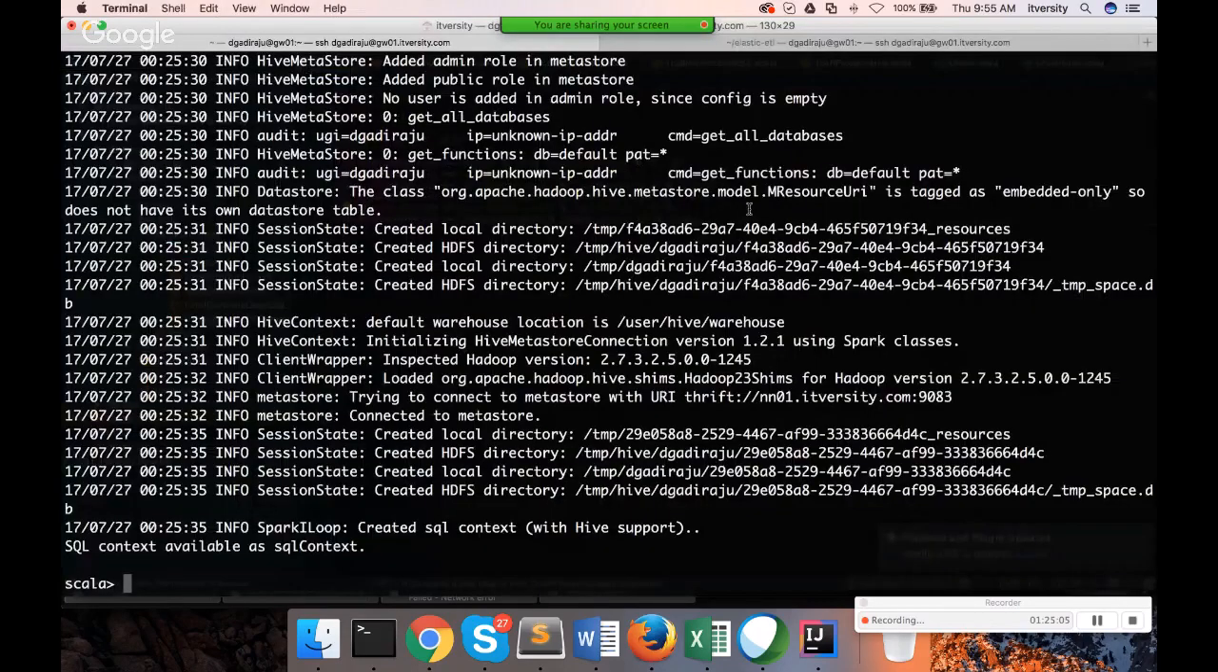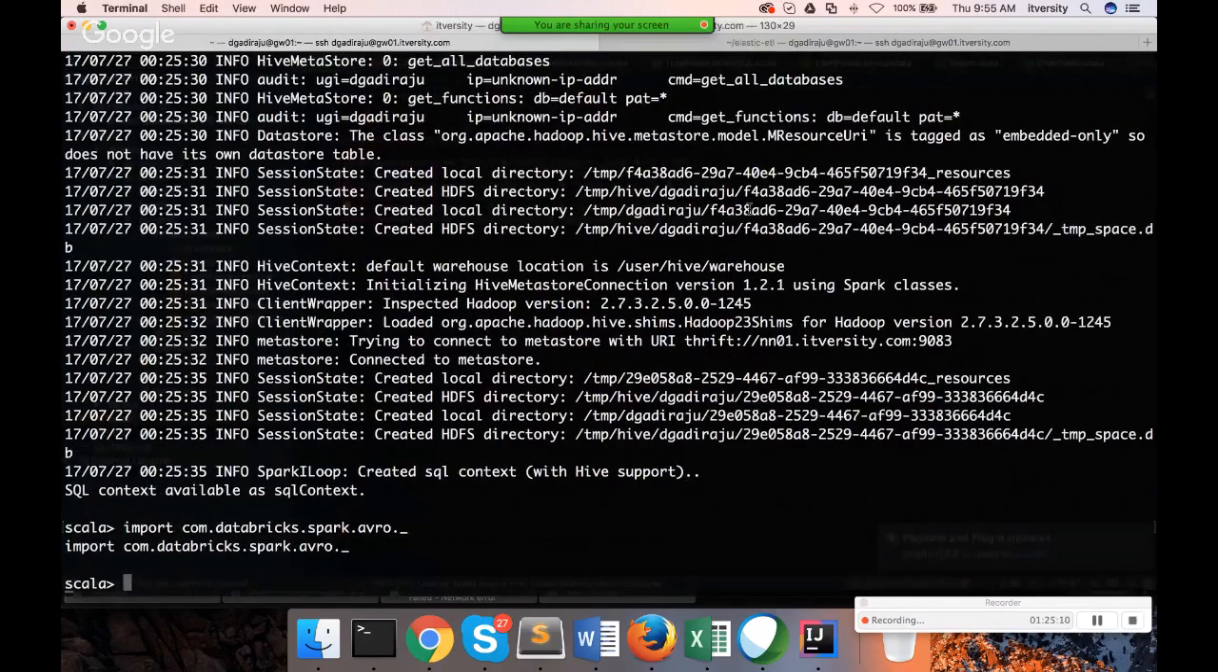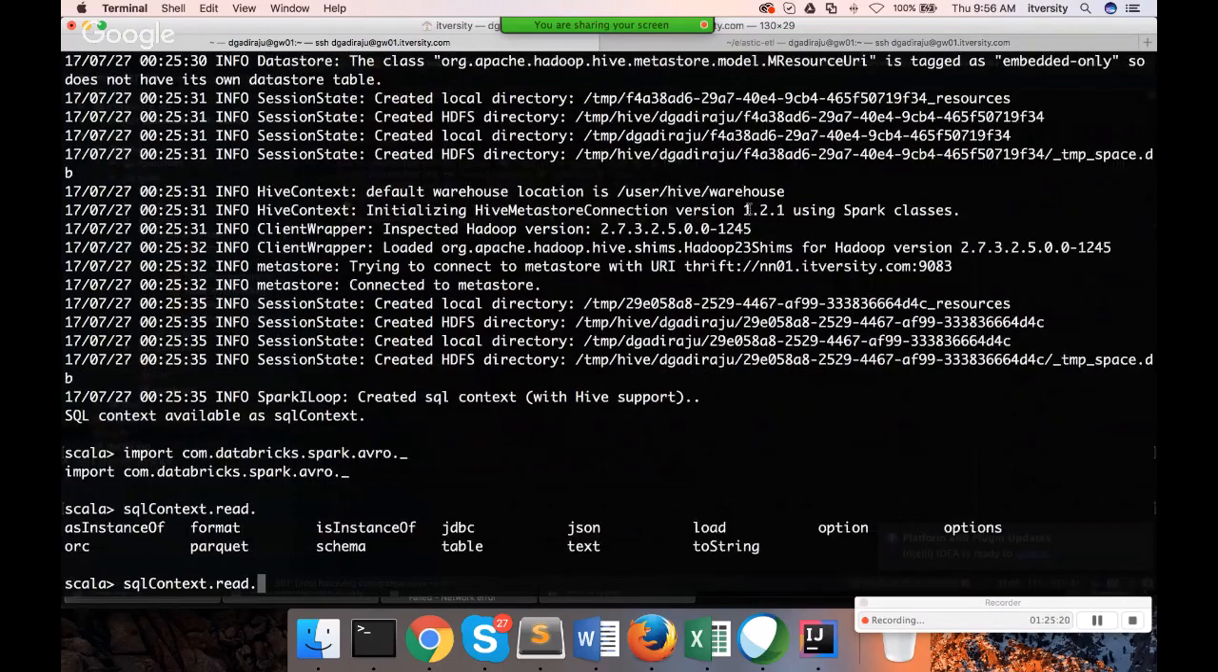Now it is launched. Let me try importing it and see if it works. Now it works. But still, if you say sqlContext.read and press tab, it might not show Avro here. The autofill is not 100% foolproof. So even if there is no Avro format shown, you can use the Avro format without any issues.